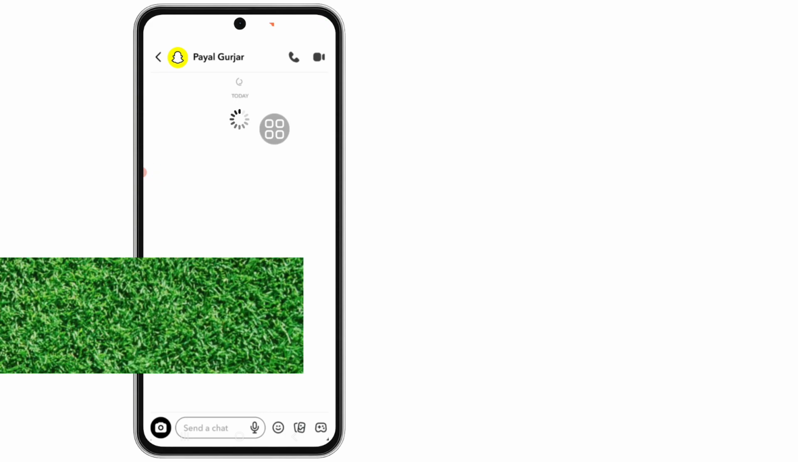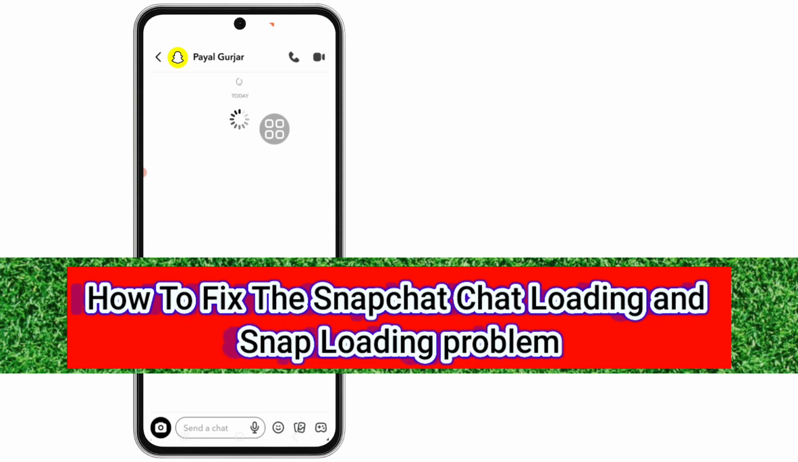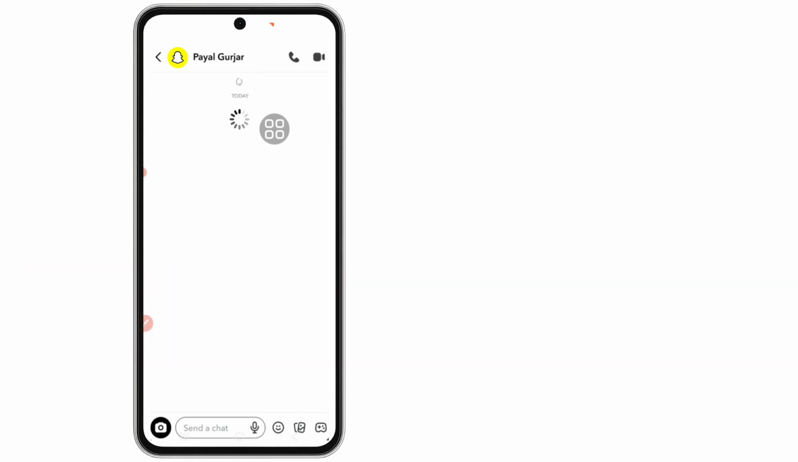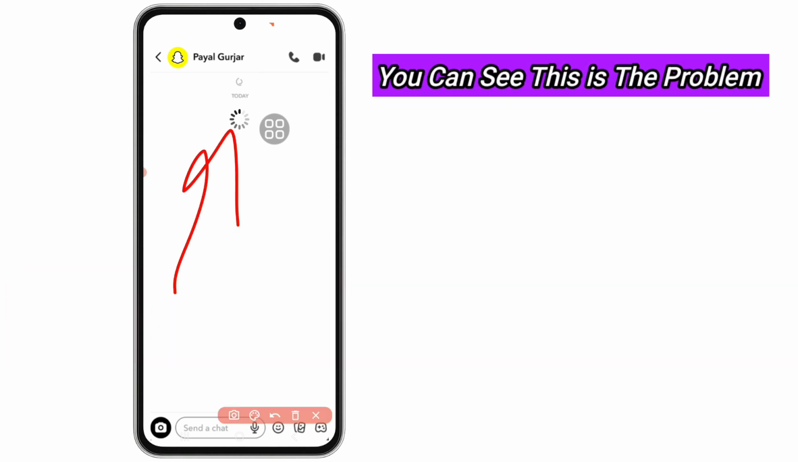In this video I'll show you how to fix the Snapchat loading and Snap loading problem. You can see this is the problem, how to fix it.